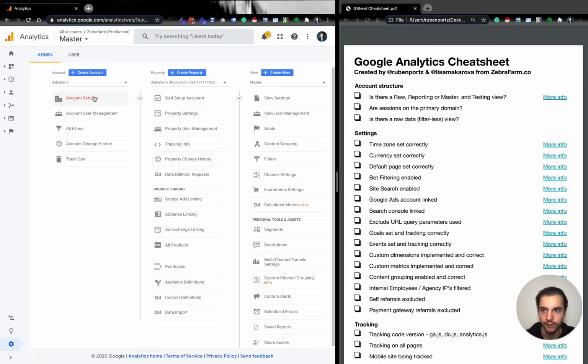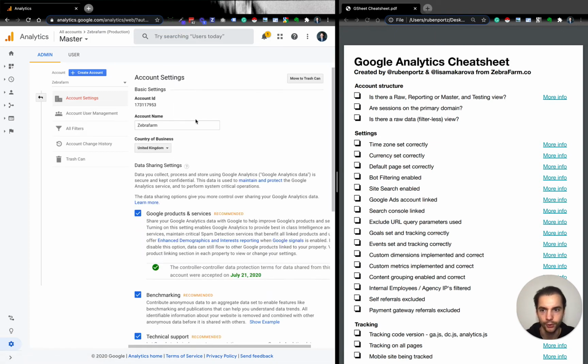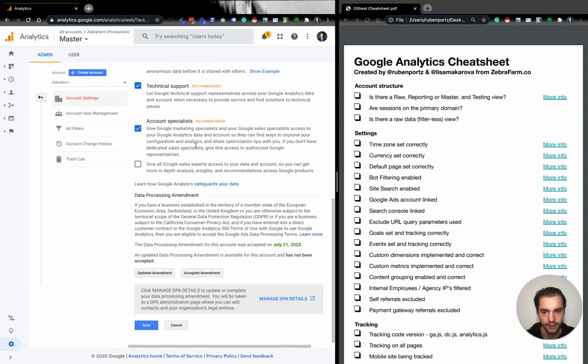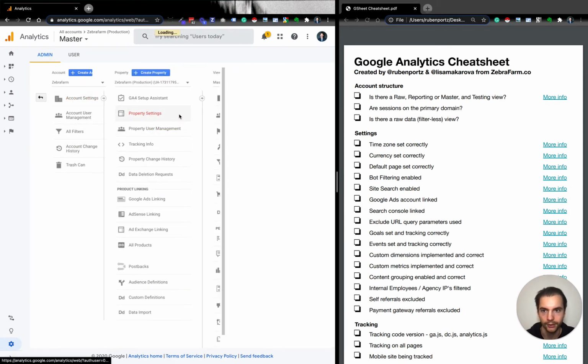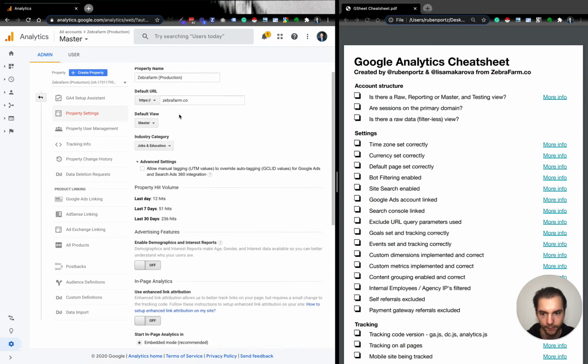I think it should be in account settings, or it will be in your property settings. So here you have your country of business. Definitely want to set that to the correct one, and then hit save. I see that there is no time zone in here, so that must be in the property settings then.